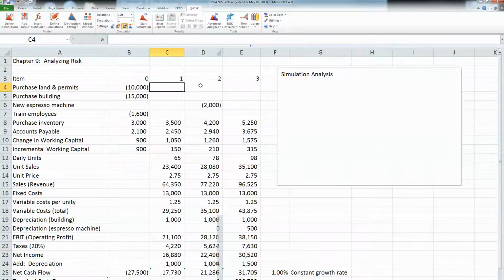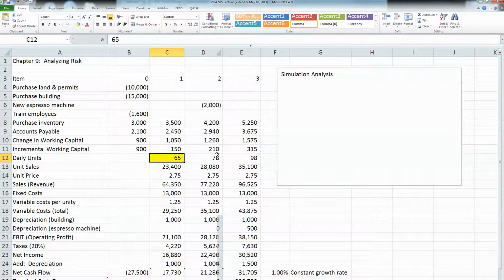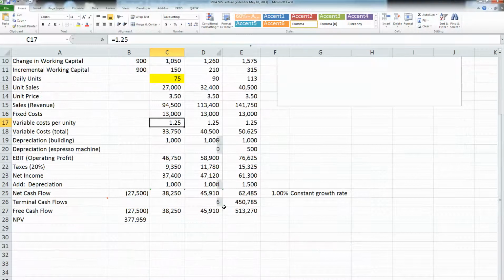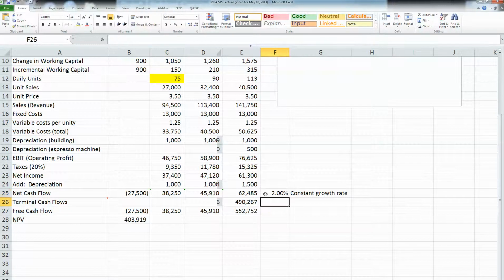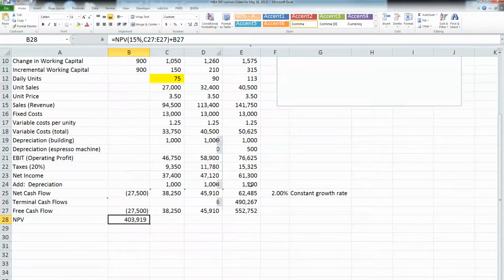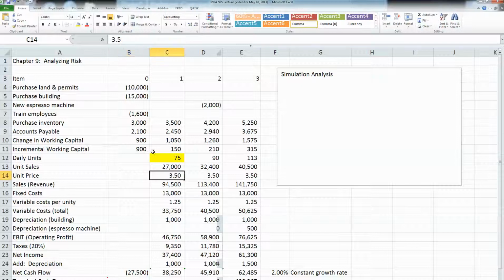Okay, with simulation analysis, essentially you tell the spreadsheet which variables are uncertain and how uncertain they are. So I'm going to just highlight in yellow the uncertain variables. And actually I'm going to put them back to their original numbers. So that was 75 units. This was 350. $1.25 a unit. And this 2% constant growth rate. So now we're back to our original $404,000 NPV. And I will just highlight those values.